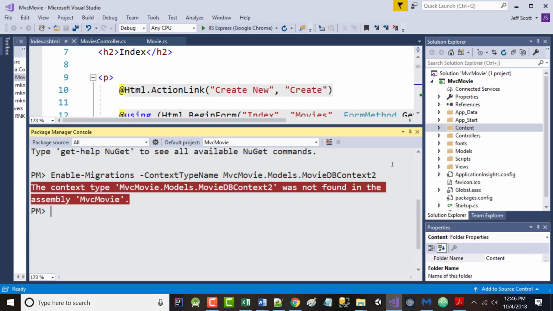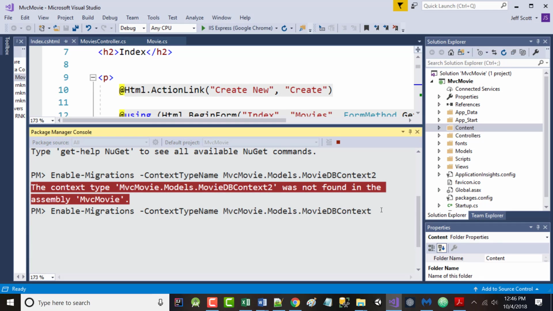Hopefully we're not going to get any errors. It says the context type. Yeah, I don't know why they said 2. I'm going to try it again. So I'm going to use the up arrow key, but I'm not going to put a 2 on the end. They said to put a 2 on there, but I'm not sure why. So I'm going to do it again and not have a 2 there, and I'm going to hit enter.